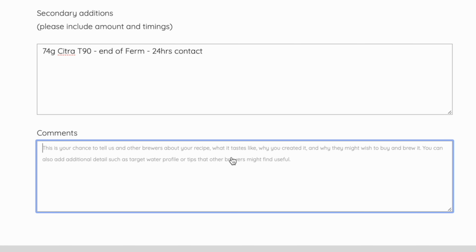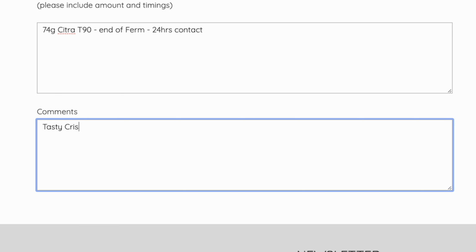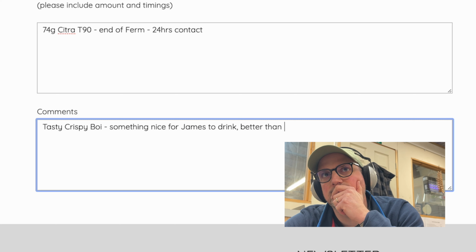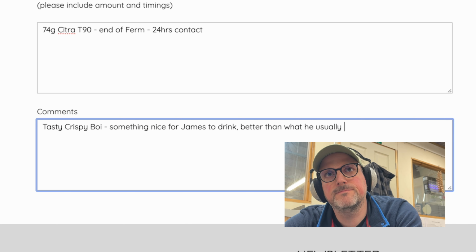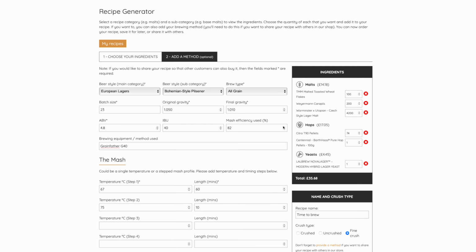And then the final field, this is probably the most important one. This is where you get to tell other people exactly what your beer is, what your recipe is, what it tastes of, or what you're trying to achieve. So in here you can put something like: tasty, crispy boy, something nice for James to drink, better than what he usually brews. Right, so now that bit's over.